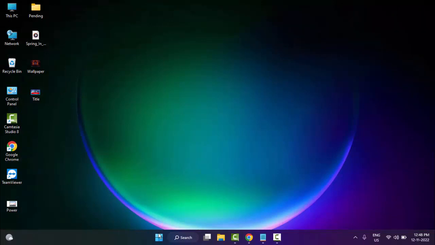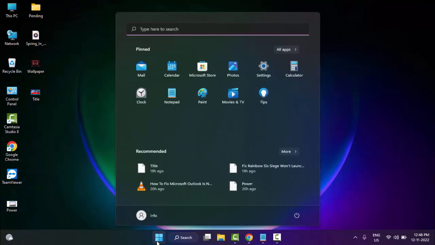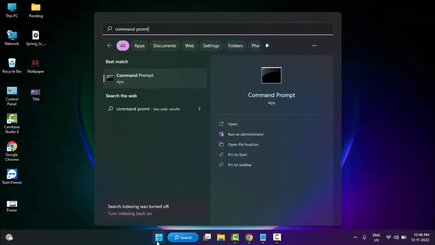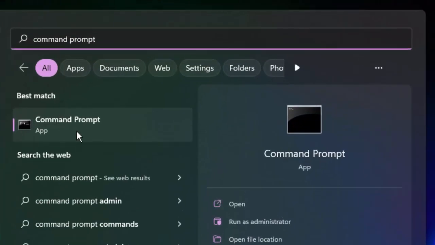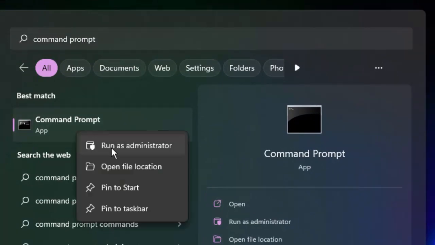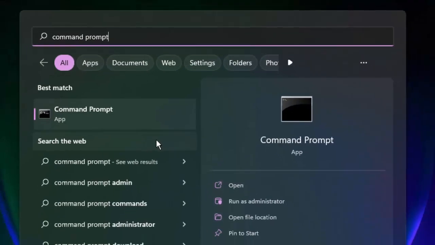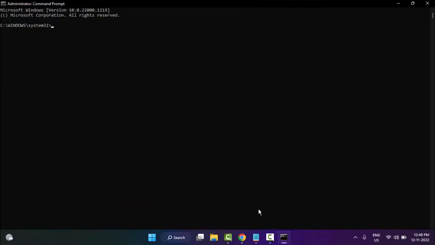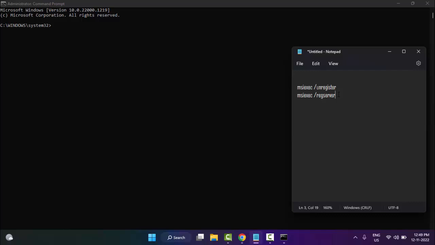And the second method is, you go to Start and type here Command Prompt. Right click on the Command Prompt app and select Run as administrator. You need to type here, guys, two commands. I will give you in my description. You copy and paste here.